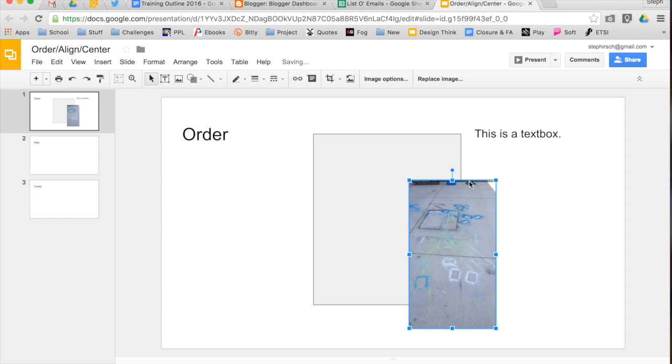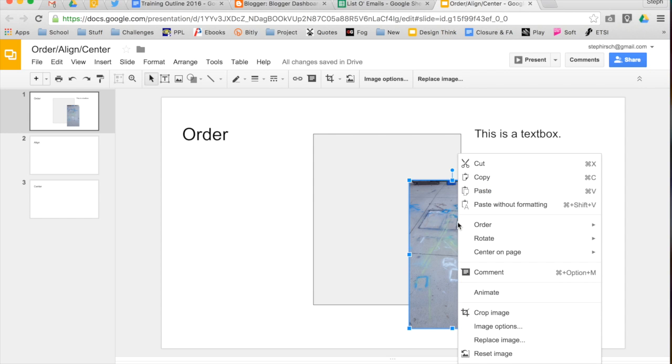So what you can do is if you right click on any item that is in your slide, you'll see lots of various options, and the one we're going to look at first is going to be order. So the first thing that you do is you right click and you go over to order, and it gives you some options. One of them is bring to the front. Well, my image is already in the front, so I don't need to worry about that. One of them is bringing it forward. Again, that one's already on the first level.